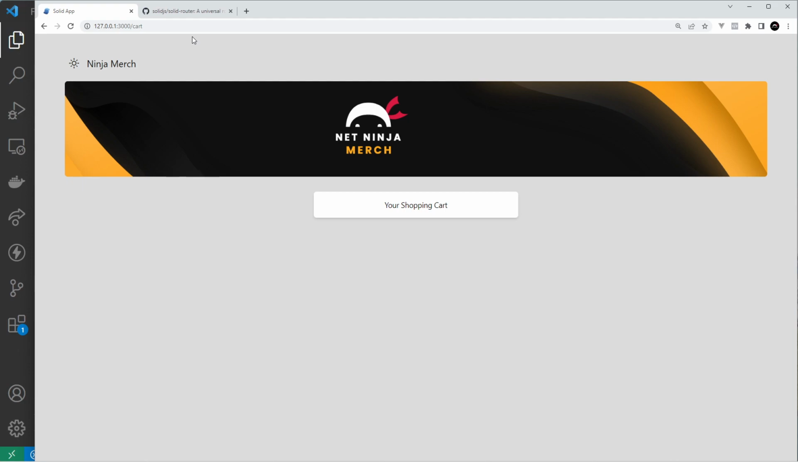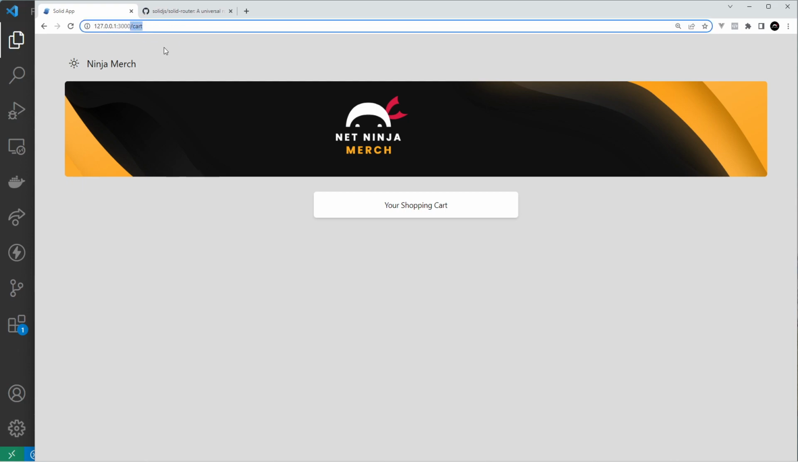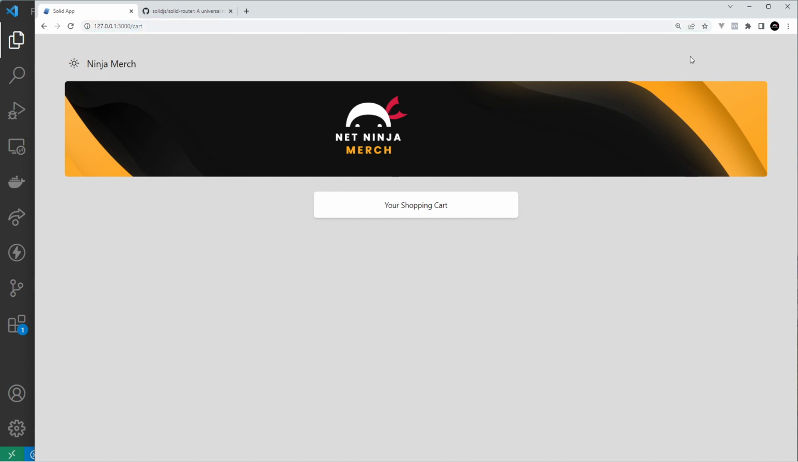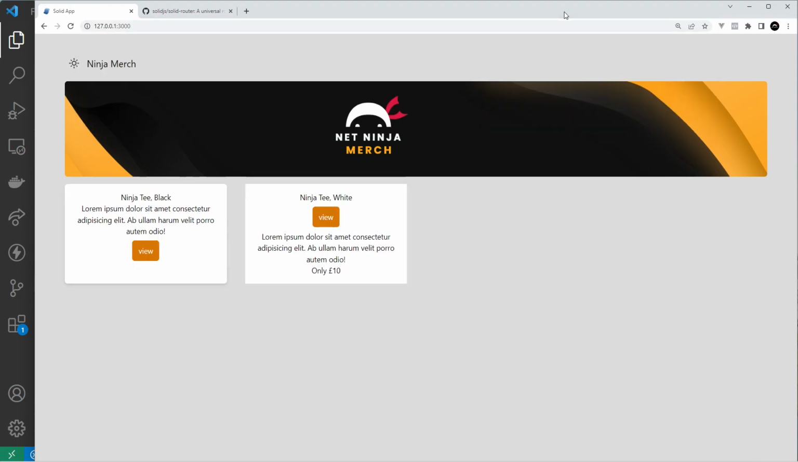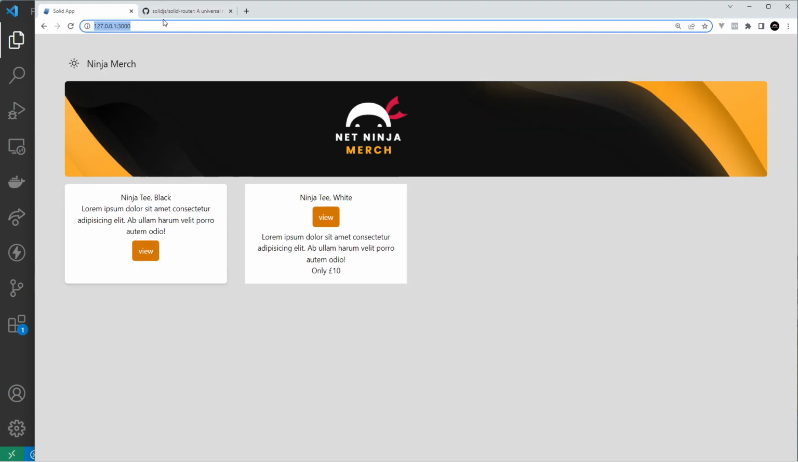Now, at the minute, to go to these pages, we have to manually type out the address up here. It would be nicer if we could have some links up here in the nav bar so we can just click on those to go to the different pages instead. Because at the minute, when I'm going to the addresses manually, I'm actually sending a full request to the server to get that HTML page back, to start the whole application again, and to put the right content in.